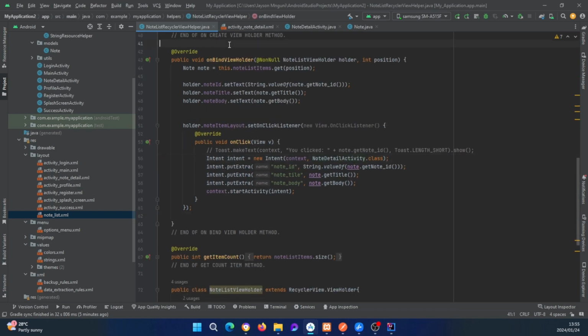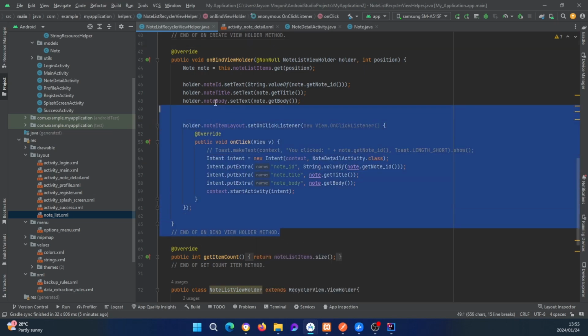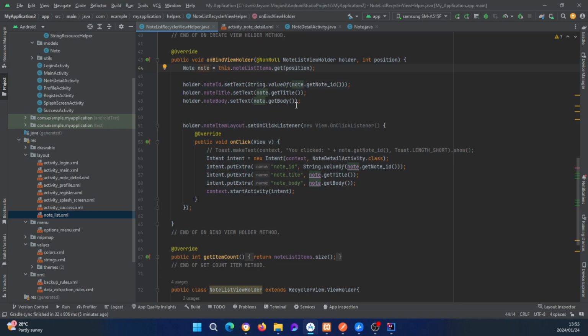Alright, so that's the onBind view holder. Like I said, I'm not familiar with this code off by heart. I'm just trying to explain to you guys what they're basically trying to do here.